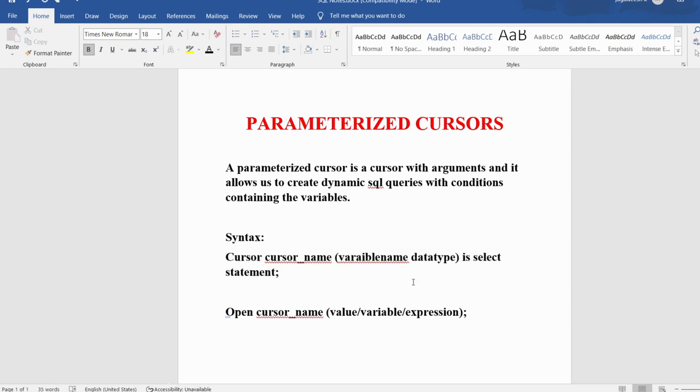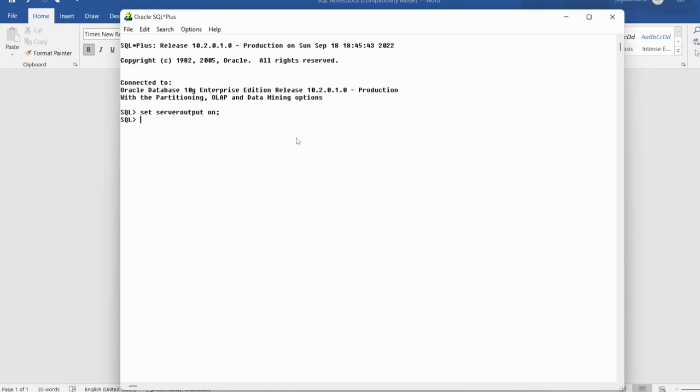Now let me discuss a simple program for explaining the parameterized cursor in detail. I will open SQL Plus, and you know that we need to provide the declare statement, and then I will write employee, which is an emp table row type, ending with a semicolon. Then I will declare a cursor called c123 is the cursor name, and then I will write low_salary, which is a number, and similarly I will write high_salary, which is also a number. So I'm taking two variables here, the variable name and the corresponding data type: one is low_salary and another is high_salary.